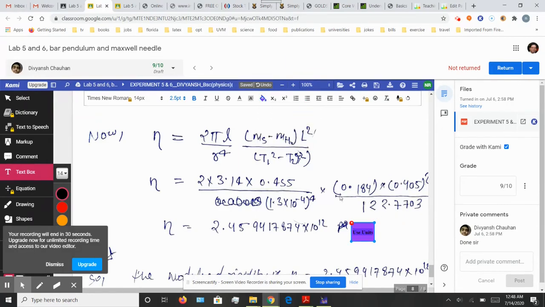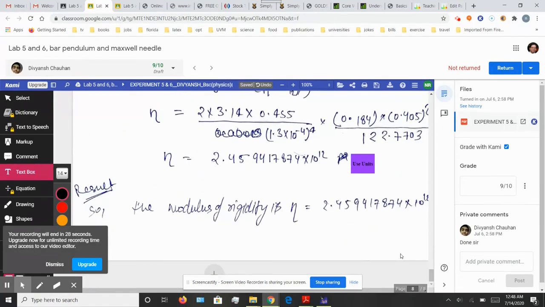So once you're done, all you have to do is enter the grade and hit the return button, and the student will get the feedback.